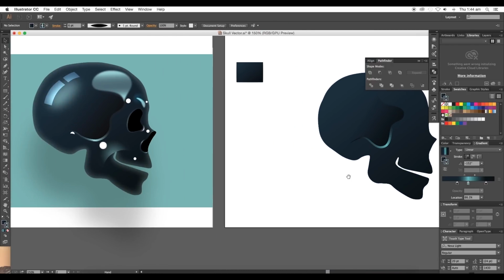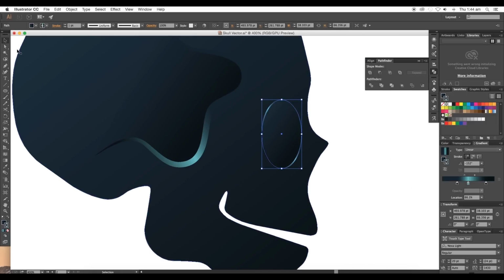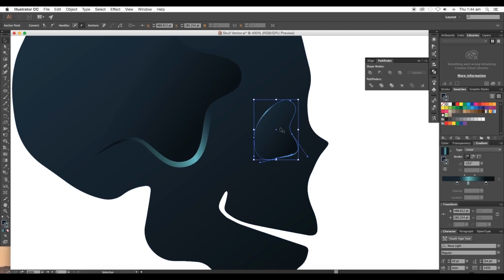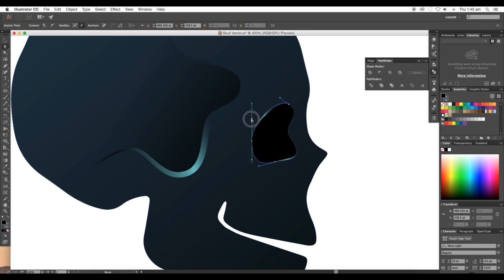After that, we'll create out the eye part. For that, take the ellipse tool and create out an ellipse. Then, using Direct Selection tool, start adjusting the anchor points to give a shape of the skull eye. Now fill it up with black color and adjust it until you match it with the perspective view.